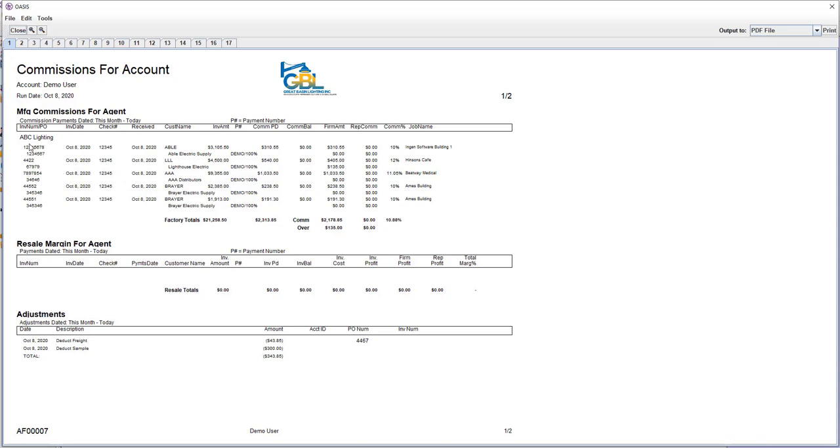And it'll go through here, the same thing, ABC lighting check. The next group might be XYZ lighting, all of those that this sales account was paid or got credit for on. And again, walks through the whole process, any resale items that they may have gotten credit on, and then any adjustments that were credited to this person. So remember, in our check that we reconciled a while ago, those deductions were credited to sales account demo. So they show up on their check.